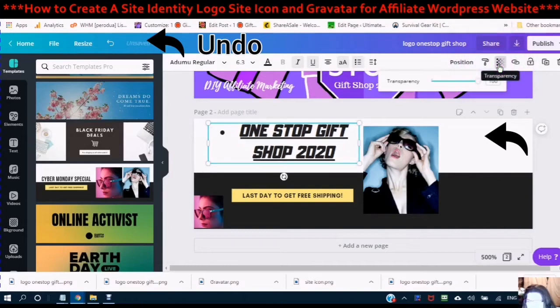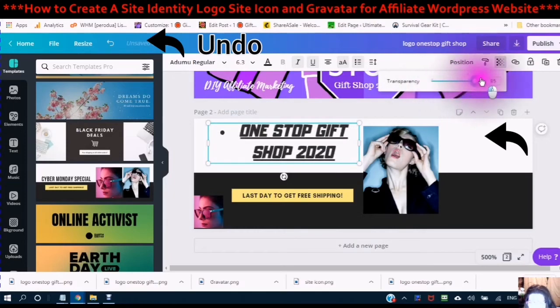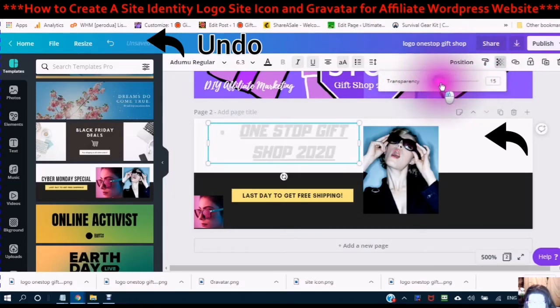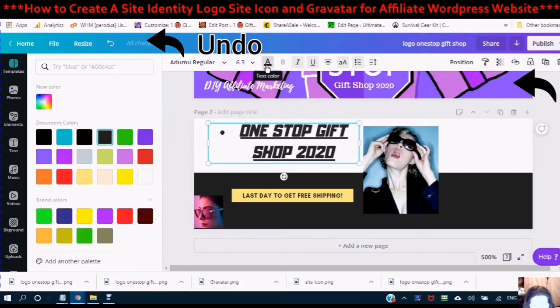Now this is your transparency. This is the box we are working on, and the transparency will allow you to have your text appear. And you can also create it to appear transparent. You can change your text color.